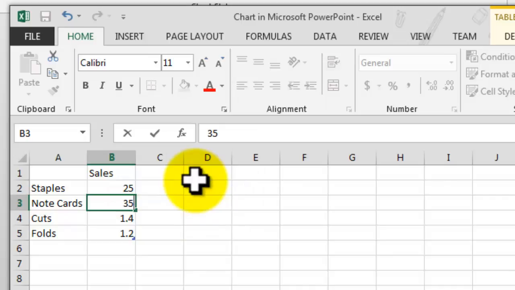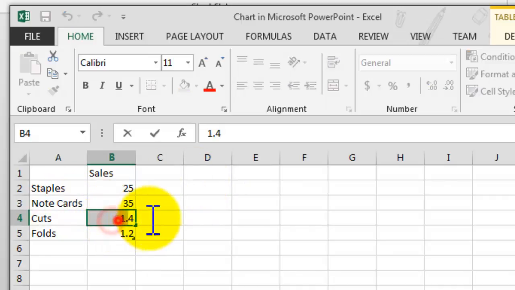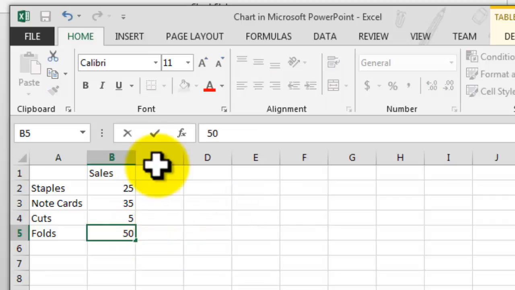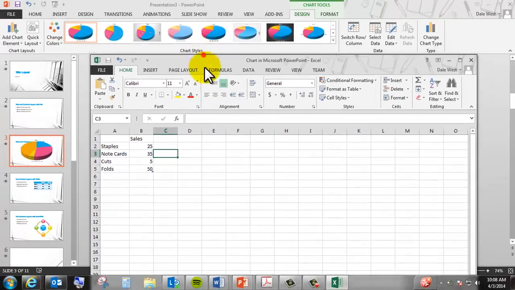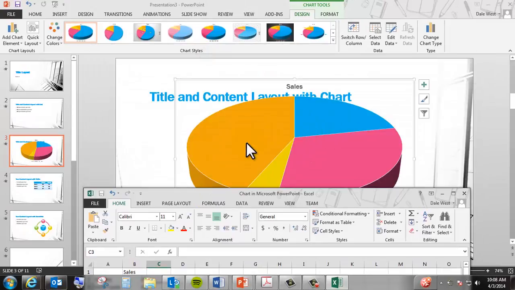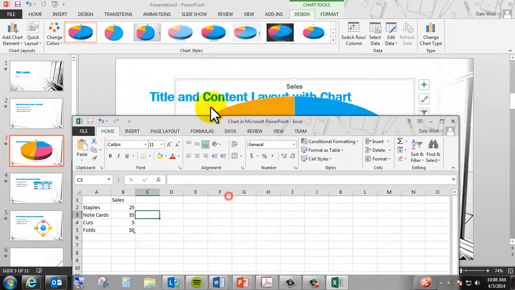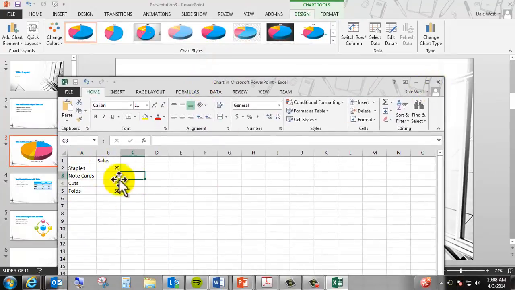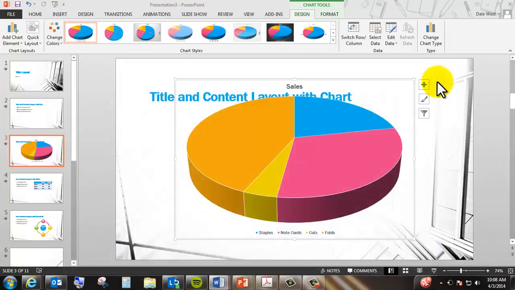Let's go $35 on note cards, and then $5 on cuts, and we'll say $50 on folds. As soon as I change those numbers, it's changing the pie chart. So once I get the proper data in there, I can go ahead and close this out. Don't worry about the sales, we'll change that in the actual pie chart. So now I'm going to close out of that.